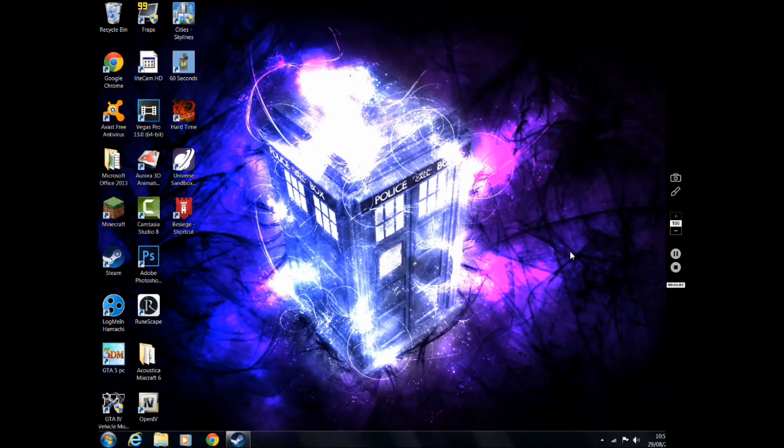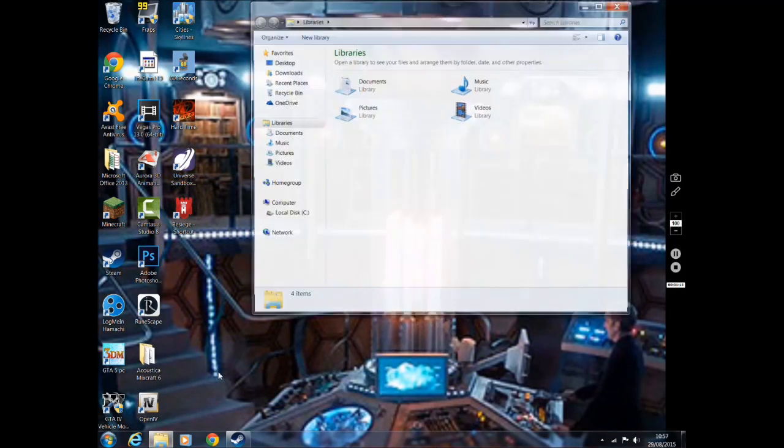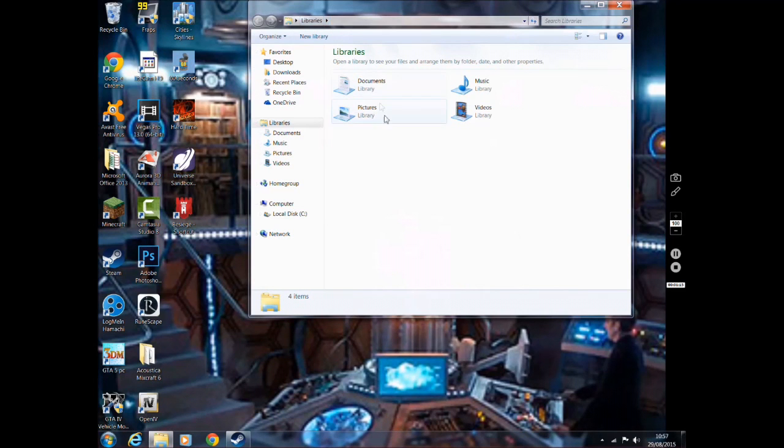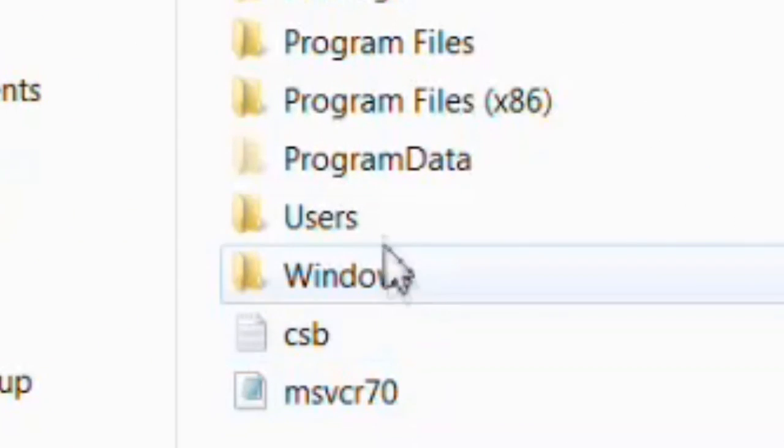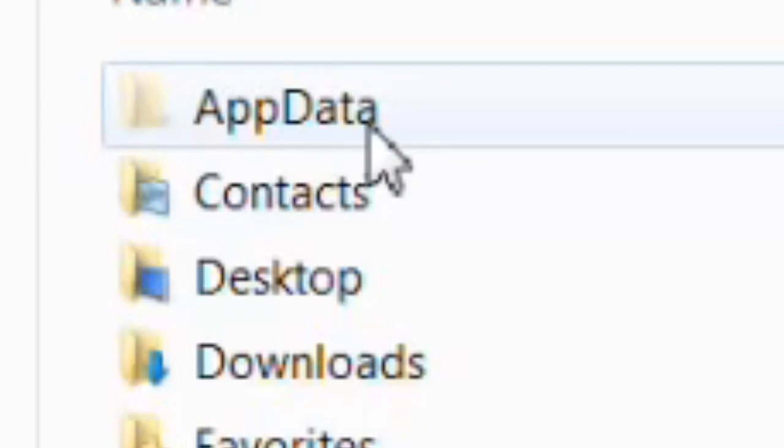Now, to begin with, you need to locate the saves folder. I will show you 3 ways to do this. The first way is the long route. You need to go into your libraries, go into your C drive, and then go into users, your name, app data.